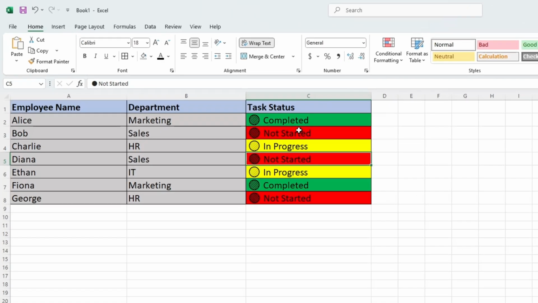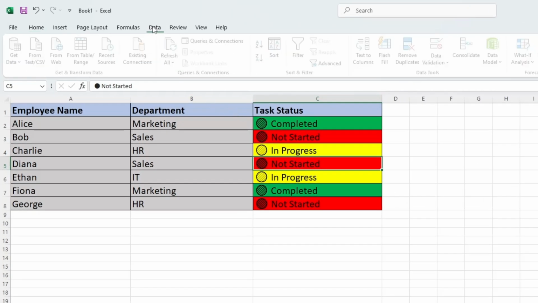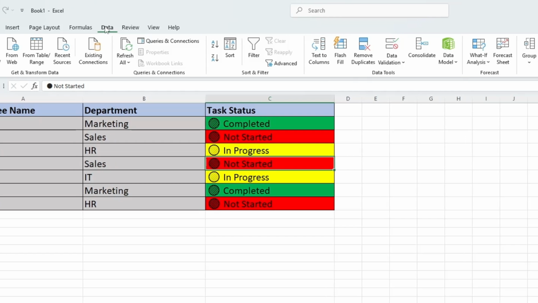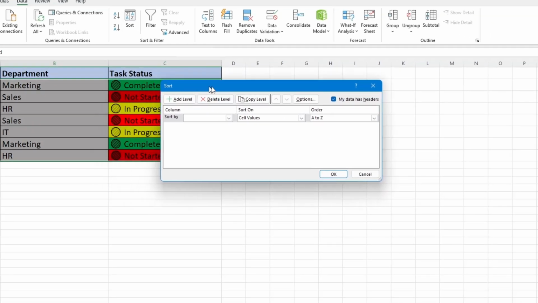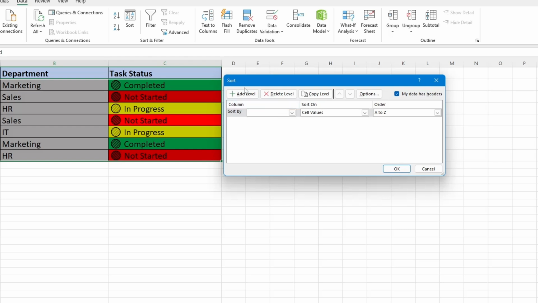Next, go to the top of the screen and click on the Data tab. Inside the Data tab, find the group called Sort and Filter. Now, click on the Sort button. This will open a dialog box where you can control how your data is sorted.